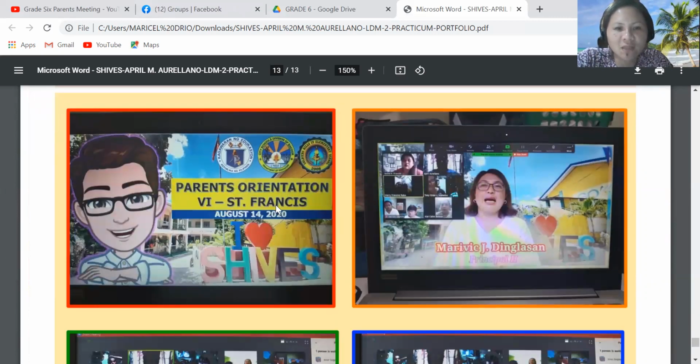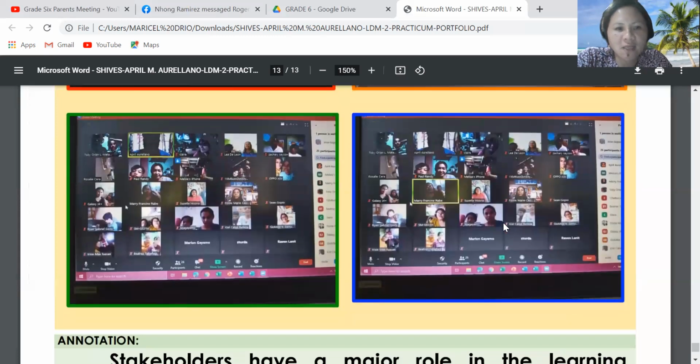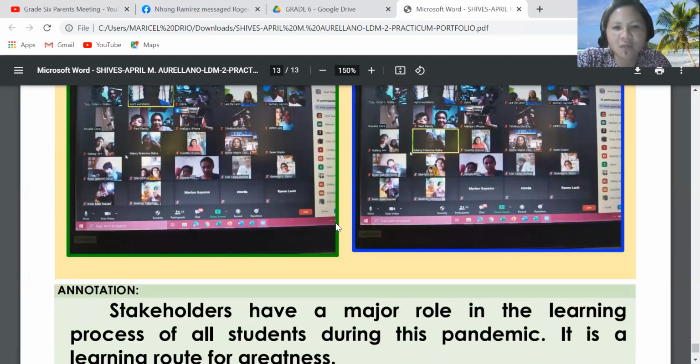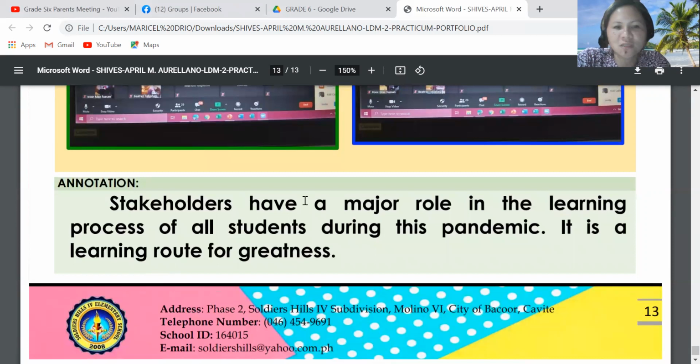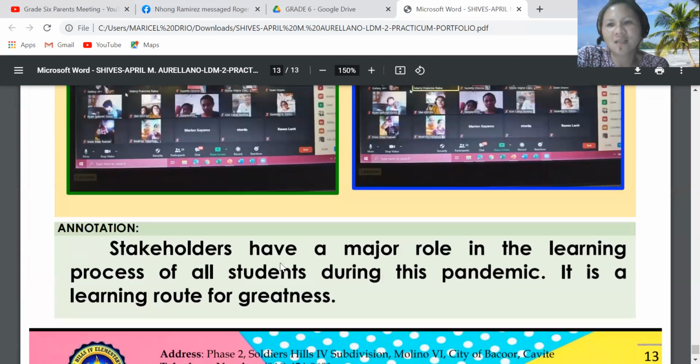So kung nakita nyo naman, ito may parents orientation si Sir. Ito naman, nandito yung aming principal, nagsasalita. Ayan. So, ito yung mga parents. So, annotation: stakeholders have a major role in the learning process of all students during the pandemic. It is a learning route for greatness. Ayan. Siyempre, kailangan natin ng stakeholders.